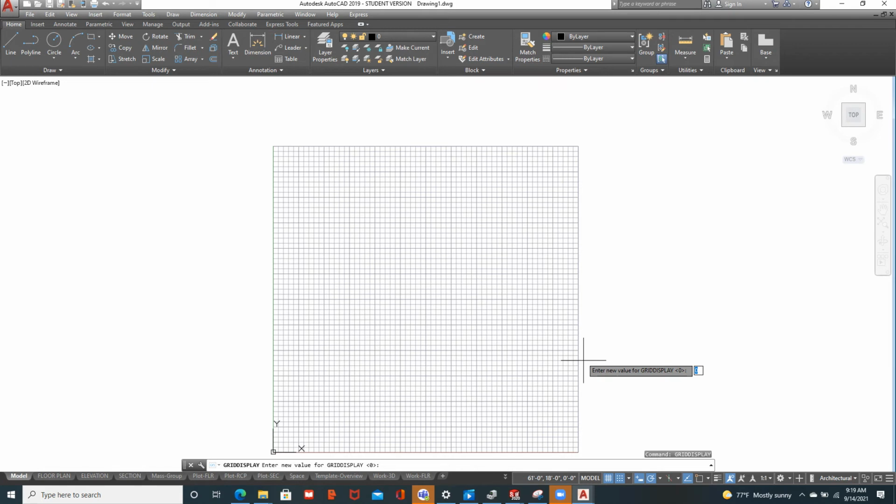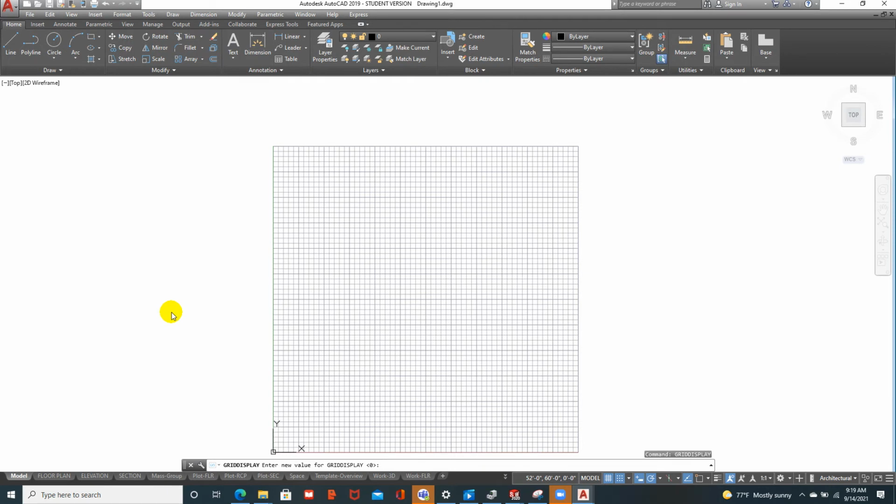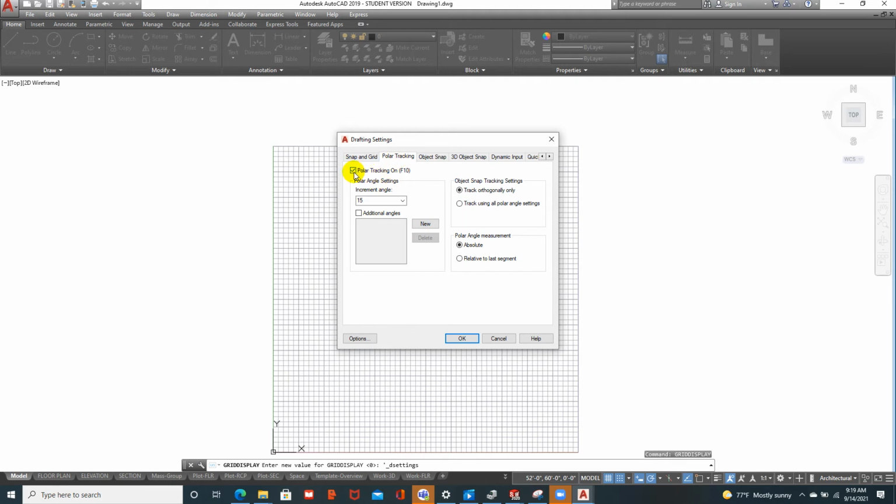To set up the grid and the snap, I like to use the drafting settings under Tools, Drafting Settings. Our grid is going to be 12 inches or 1 foot. That's currently set. If I say 12, it defaults to 1 foot. And then for the snap, I'm going to set that at 6 inches so that I'll get 2 snaps for every grid movement.